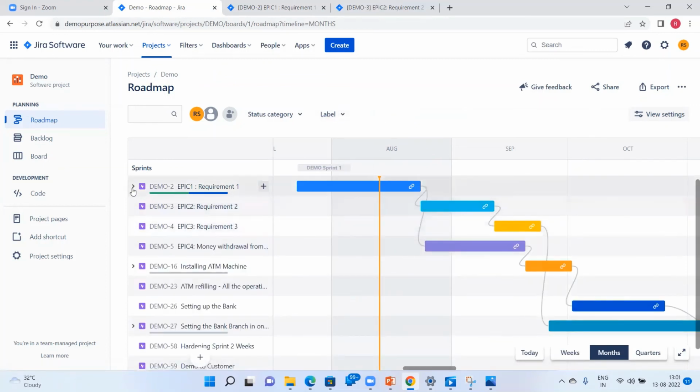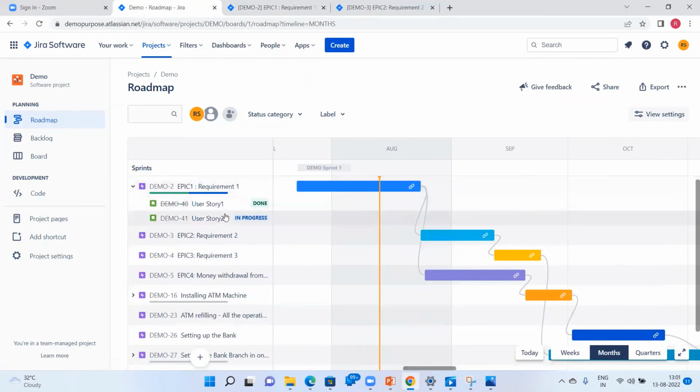If you want to see what is there in the epic, you can also see that. I've got a few stories, and you can see their status on a high level. You can see all the execution from here. Whatever roadmap you plan, you can view it and monitor it from here. So this is the epic roadmap side, the roadmap for requirements in Jira, and it's very simple to make.